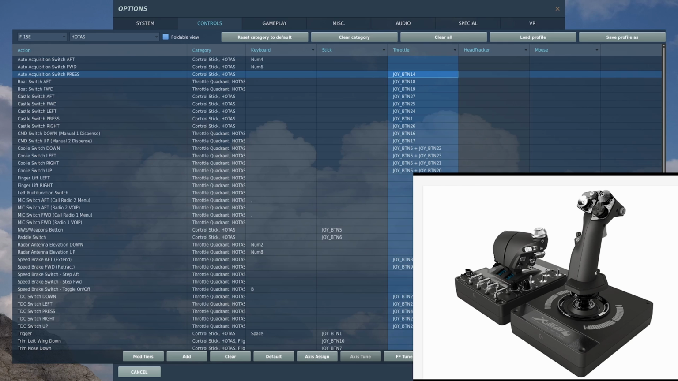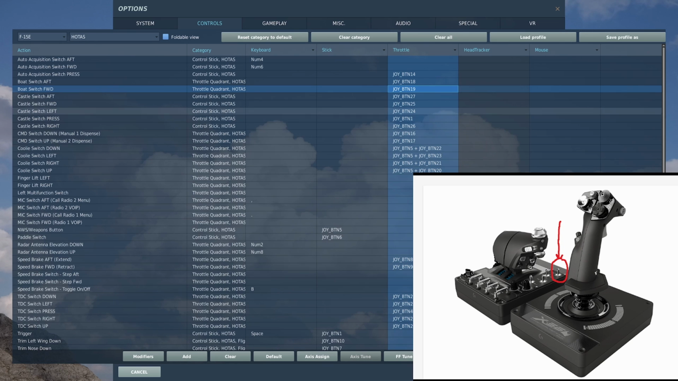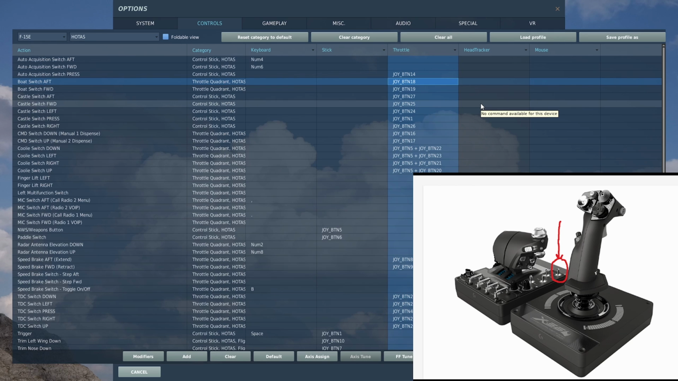Next up is the boat switch. The boat switch has aft and forward. It's mainly used with the AA radar as a missile reject target undesignate and designate button, but also has other functions. Again, it's all explained as you go through any training and in the manual. I have mine set to joy button 18 and 19. So 18 and 19 is this very top button just there. So I have 18 and 19.